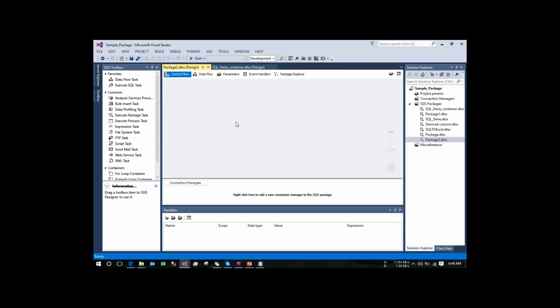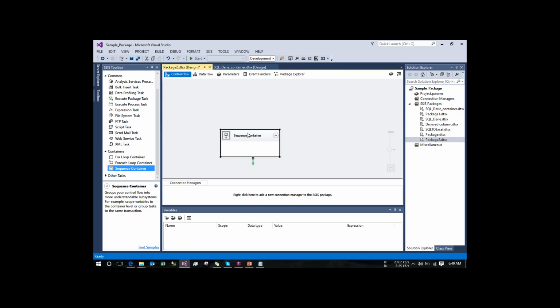Okay, so let's create two sets, sorry, two sequence containers. In this group we make it for working days, which means Monday to Saturday. Okay, let's take it, and we will have one more set of tasks that will run on Sundays.